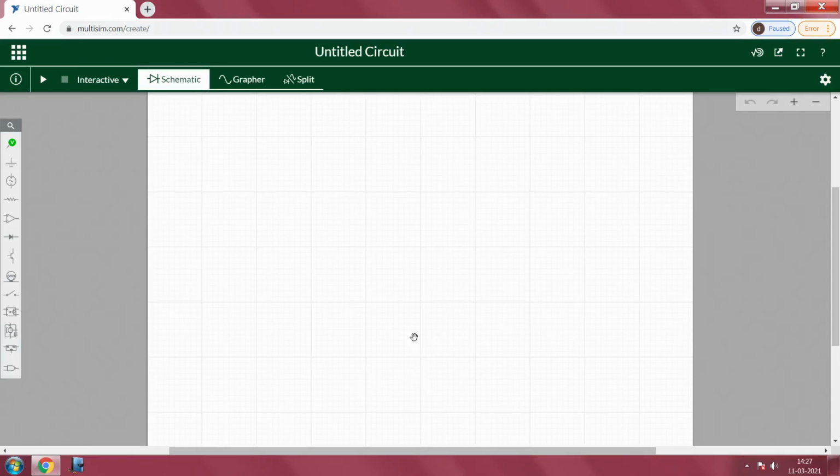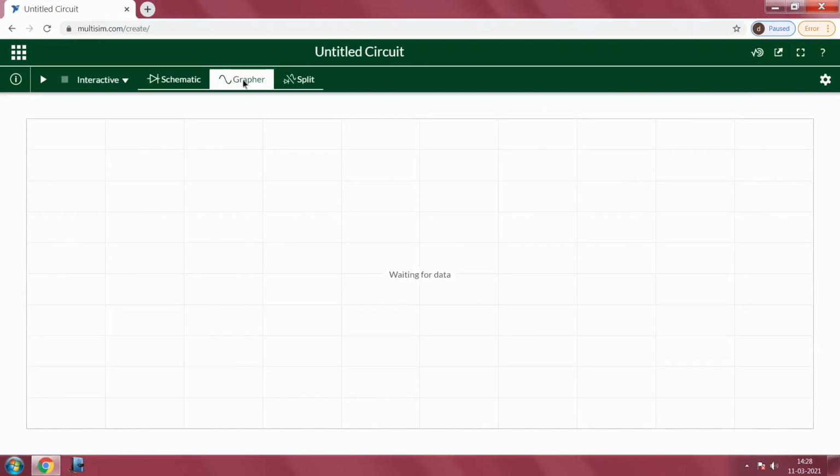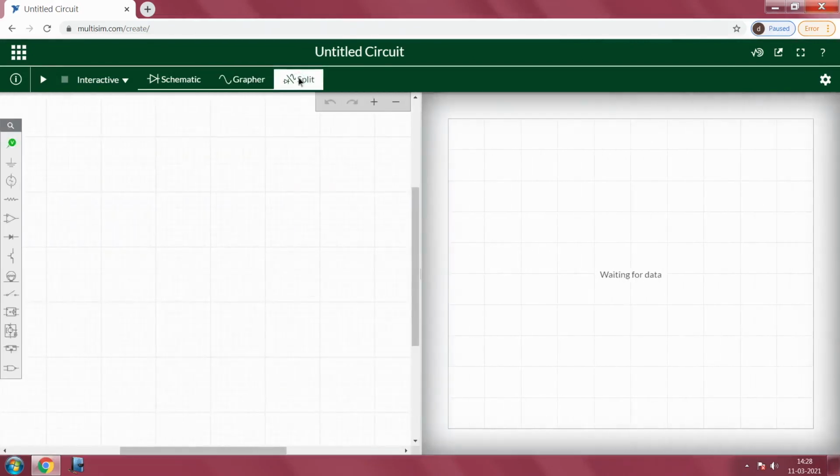On the top side, you can see three different modes. One is the schematic, where you will see the schematic part. The other one is the grapher, in order to analyze your output data as well as input data with respect to time. It is similar to an oscilloscope for the analysis. If you want, you can split the window, so both your schematic as well as output data can be visualized in parallel.